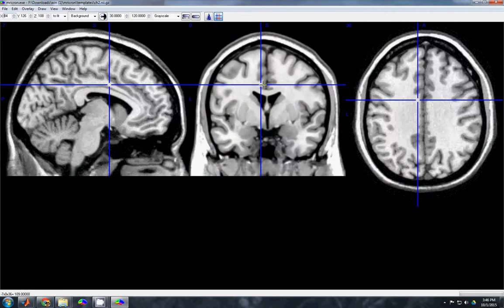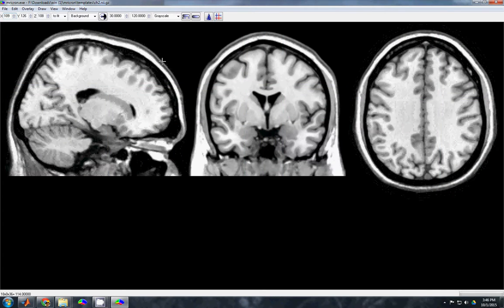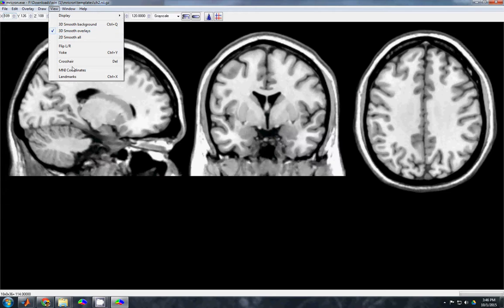If you want to have the crosshairs here, it can be useful to see how you're navigating through the brain, but if you don't want them, you can just press delete to toggle it on and off, and you can see that also here. View crosshairs, delete turns it on and off.